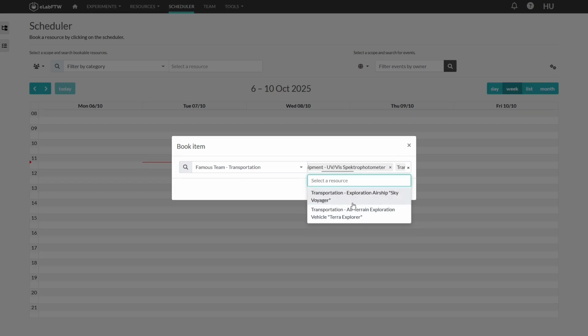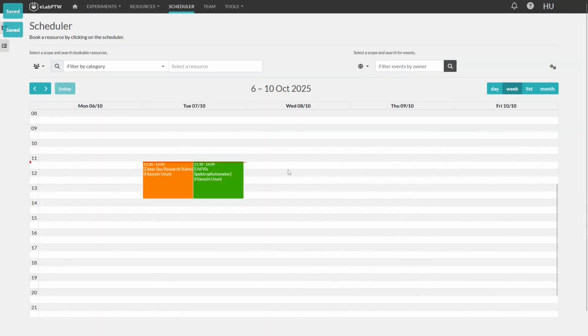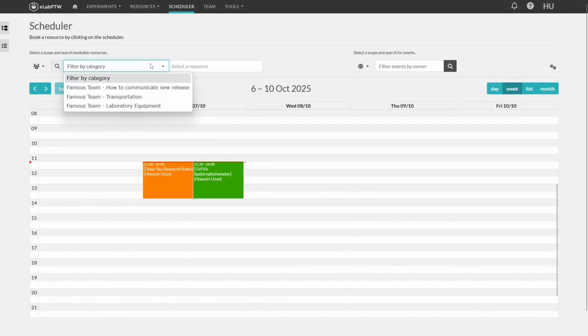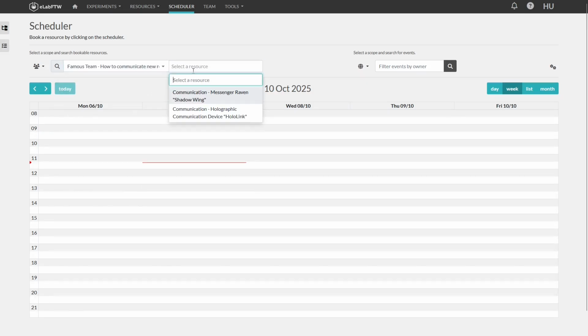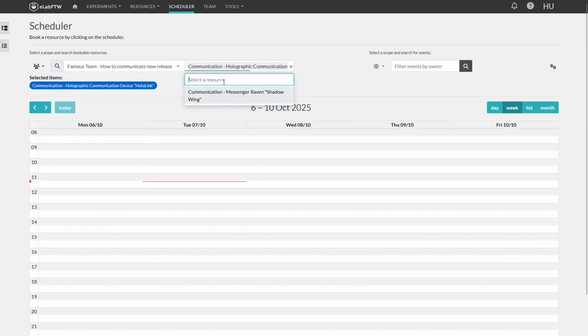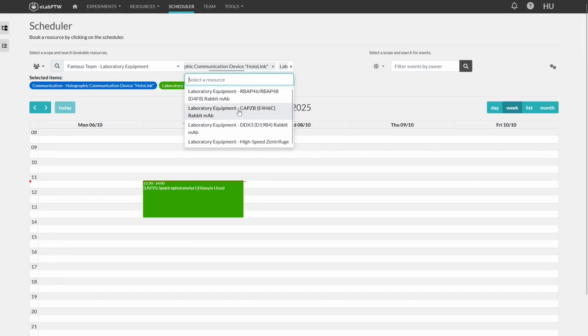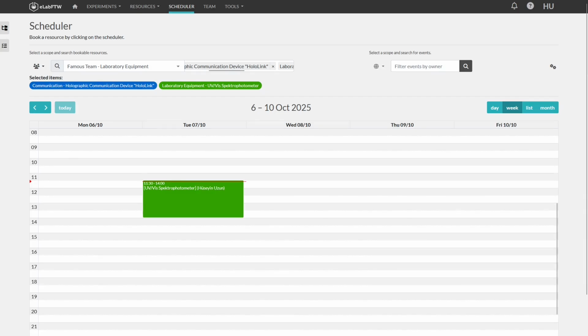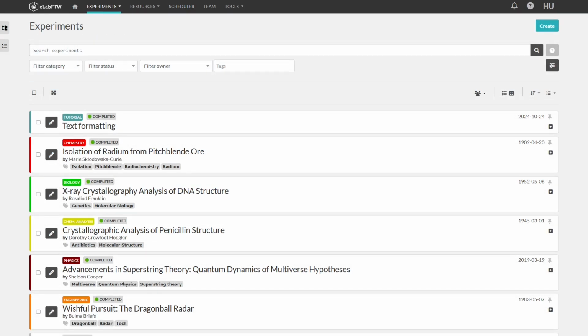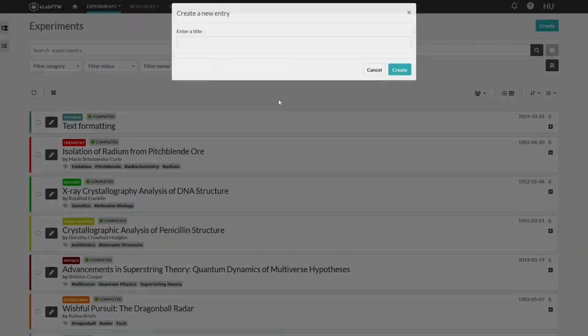This is particularly useful for experiments that require access to several different instruments simultaneously. Filtering has also been enhanced. We can now filter by multiple resources at the same time, even if they belong to different categories. This makes it much easier to get a clear overview of availability across the lab. Let's now open an experiment entry to see what has changed in version 5.3.